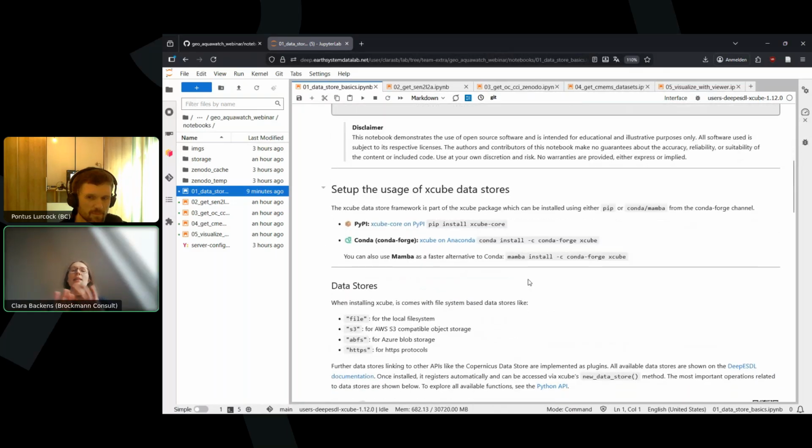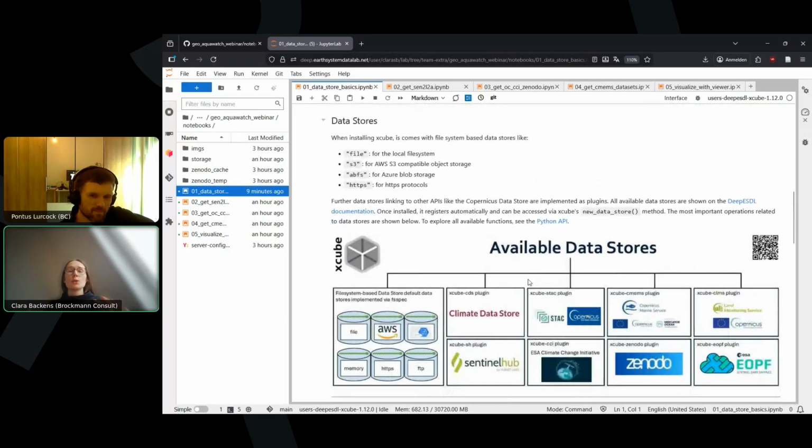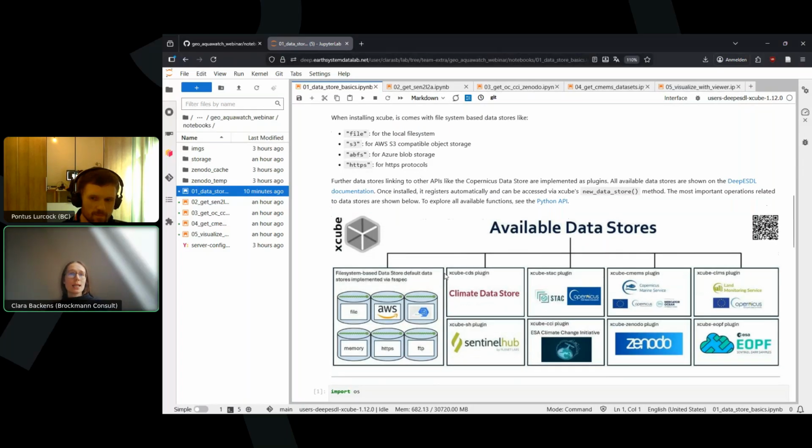So this is like the base, and then you can create, as Pont said before, some XCube stores either for your local file system or an S3 bucket, and this is what we will do in this notebook. I will go through a couple of notebooks which are also in a GitHub repo, so maybe Pont, you can share that in the chat. And if you want to access other data sources, like Pont said, the Sentinel Hub or Zenodo or the Copernicus Marine Service, you have to install another plugin, and then you can create XCube stores for that. But let's get started with the basics.